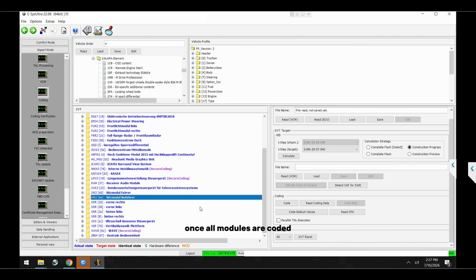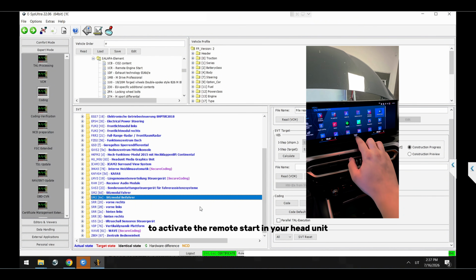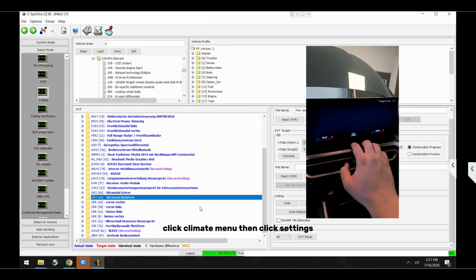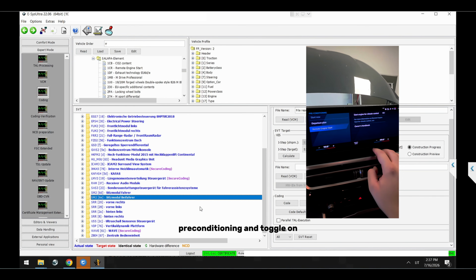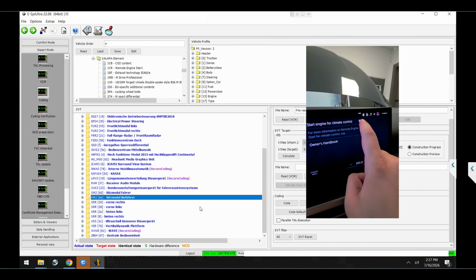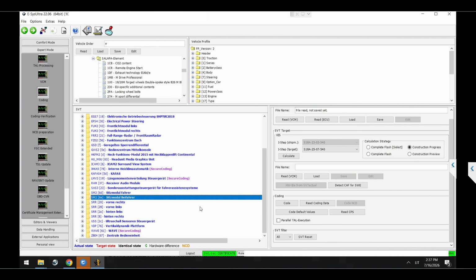Once all modules are coded, we need to activate Remote Start on the head unit. Here you can see a short video on how to do that. To activate Remote Start in your head unit, click Climate menu, then click Settings, Preconditioning, and Toggle on. That's it. Coding is now finished. We click Close Connection.